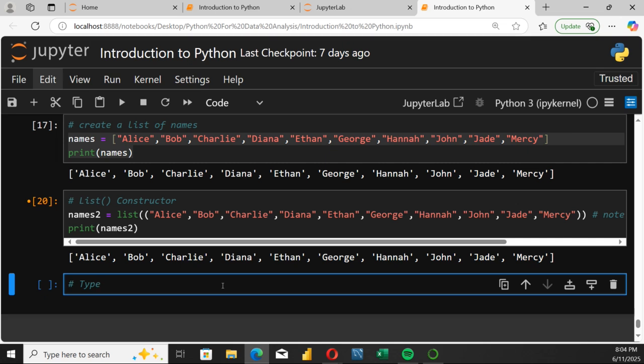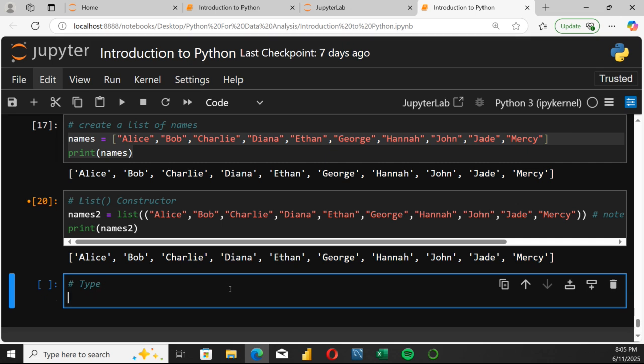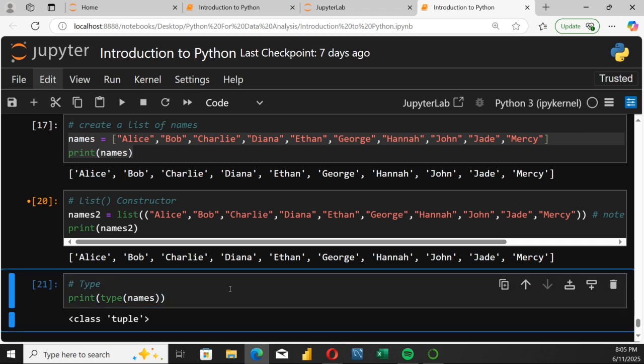Now, if we want to confirm, why I use names and names 2 is that I want us to see if it's truly a list. So let's check the first one, which is names, then check the second one, which is names 2. To do that, we use the type function. So the first one: print, open bracket, type of names. What is the return?